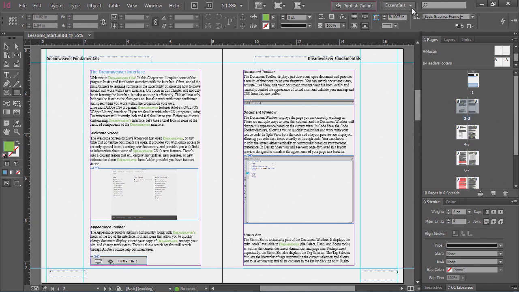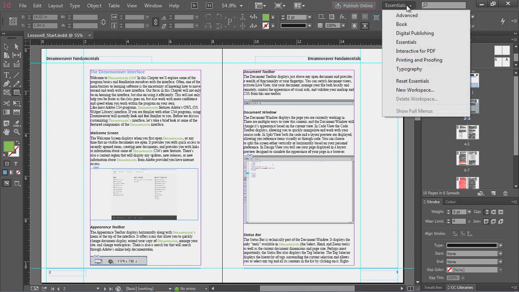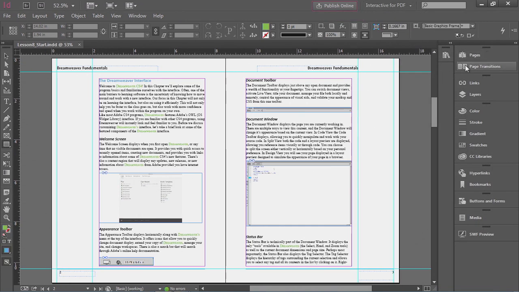Remember the menu I mentioned up here at the very top? It's kind of in the top right corner of your screen, over there next to the search field. Mine says Essentials. Well, this is what is known as a workspace. And this particular menu is called the Workspace Manager or Workspace Switcher, depending on who you talk to. What this allows me to do is actually switch up the panels that are available to me very quickly. Now, it's based on different workflows that are commonly used within InDesign. So I have one here for Interactive for PDF. If I choose that one, you see I get a different set of icons over here.